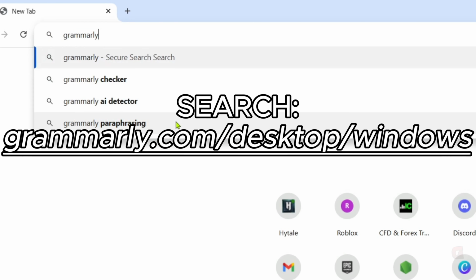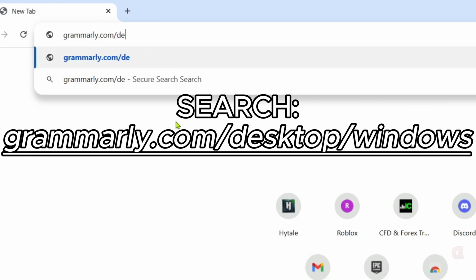And once you're on your web browser, next, you will need to go to the official website of Grammarly, since that's where we will download the app. So just search for this on your search bar. Make sure to enter this correctly so you will be directed to the downloading page of the website.